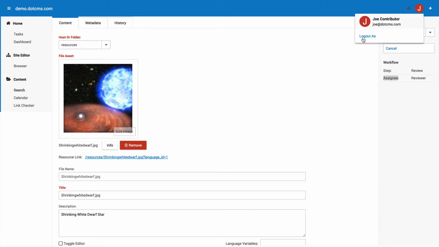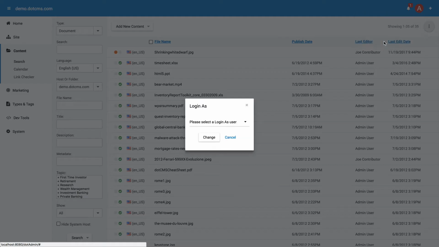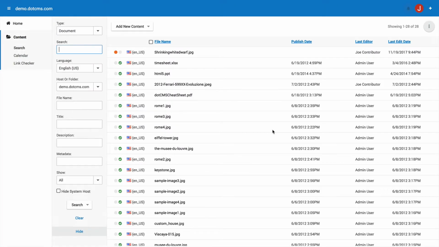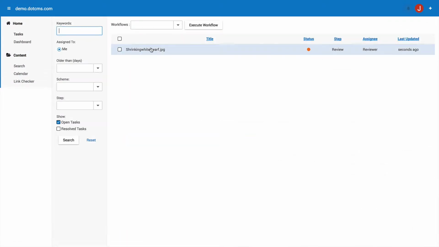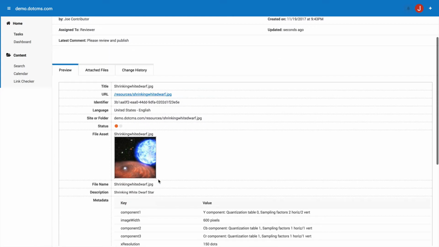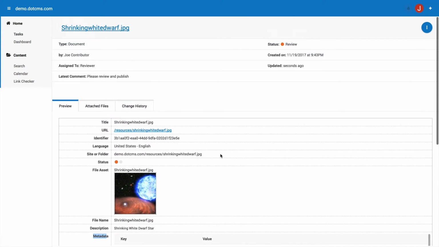So let's log out as Joe, and then log in again using our administrator's login as tool. We'll log in as Jane Reviewer, who does have that reviewer role, and the second that we log in, if we look at her workflow tasks, we will see that workflow task right here. That image has been assigned to her. If she opens it up from the workflow task itself, she gets a preview of the image, all of the properties, even the metadata of the image that was uploaded, and can see that Joe Contributor assigned it. He assigned it to reviewer. Here is his message.